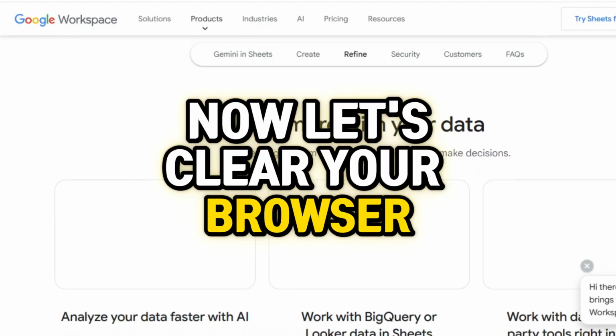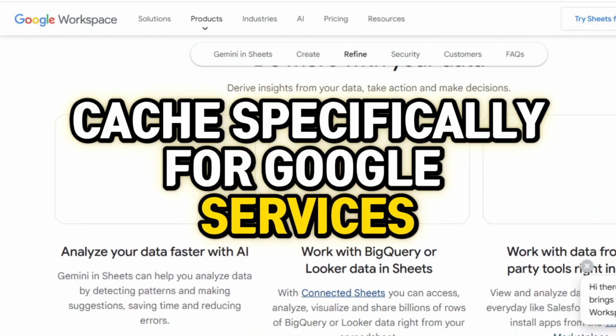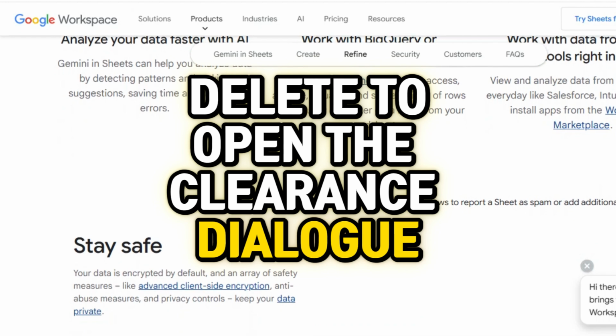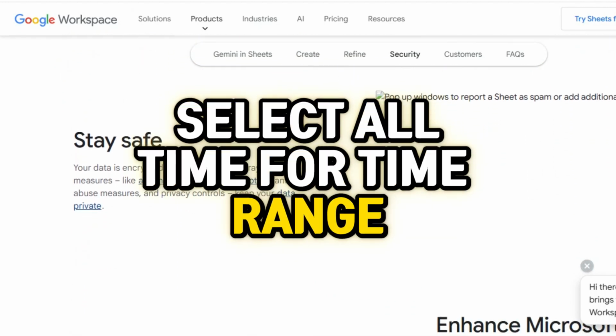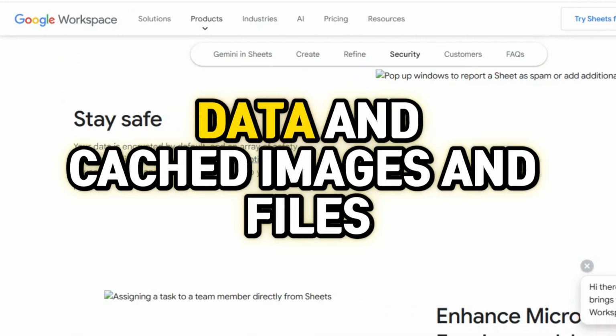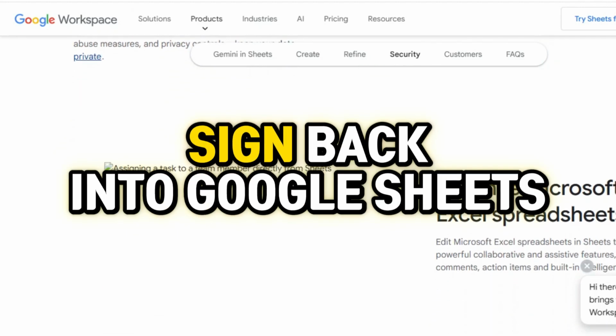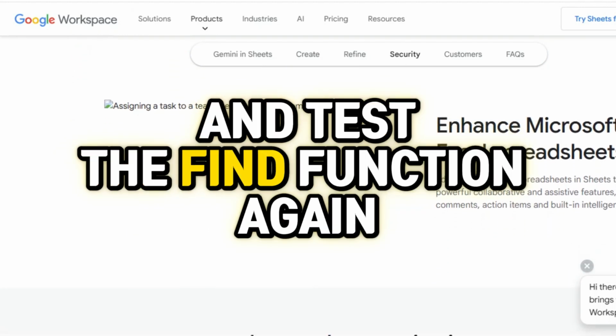Now, let's clear your browser cache specifically for Google services. Press Ctrl+Shift+Delete to open the clearing dialog. Select All Time for time range, check Cookies and other site data, and Cached images and files, then click Clear Data. Sign back into Google Sheets and test the Find function again.